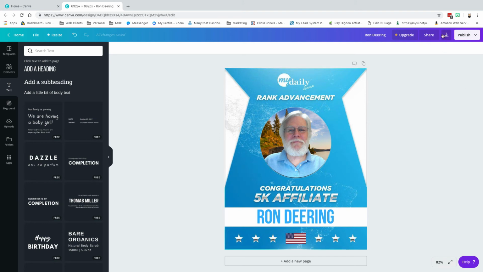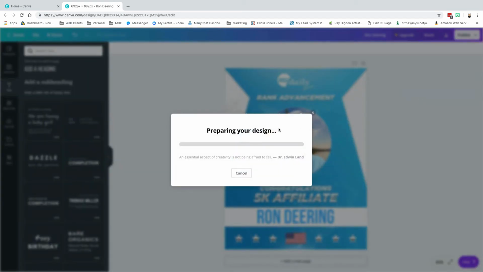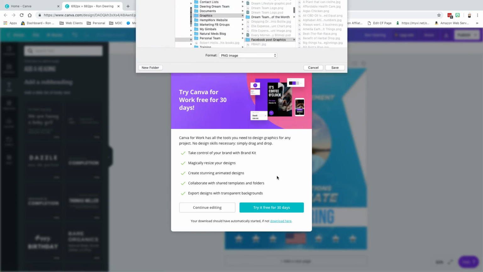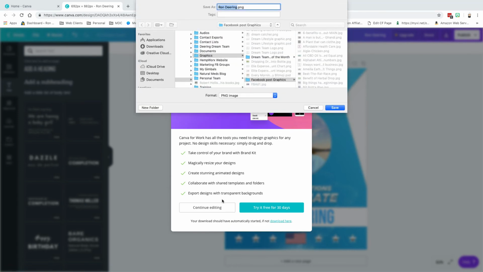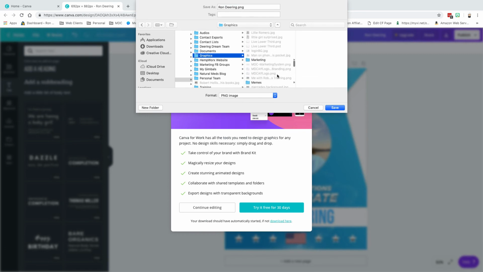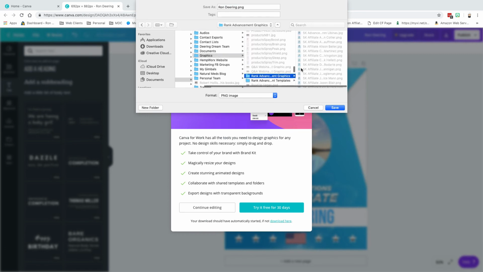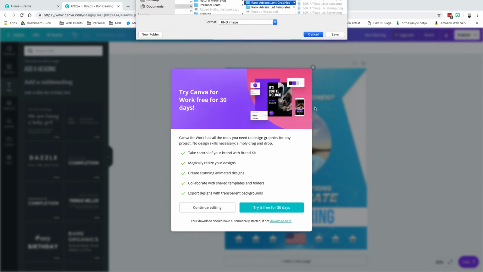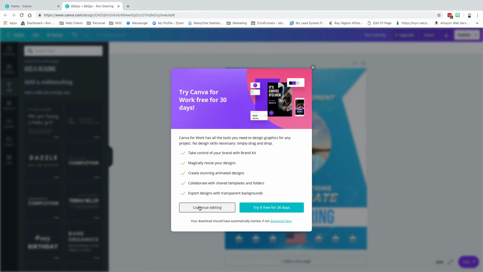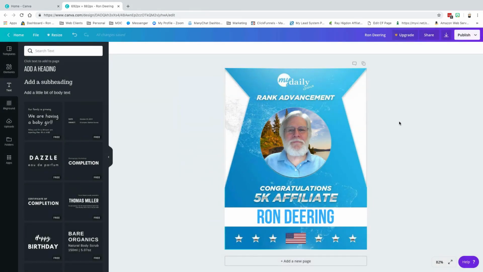Except for now, you want to go over here to where it's got the little down arrow. You want to download it as a PNG. And if you click on download, it's going to prepare the design, and then it's going to ask you where you want to save it. Okay, so in this case for me, I save it under graphics, rank advancements, graphics, and you'll notice I've got a ton of them here. Okay, so that's all you need to do. And then here you can just say continue editing. You don't need to continue with the free, and that's it.